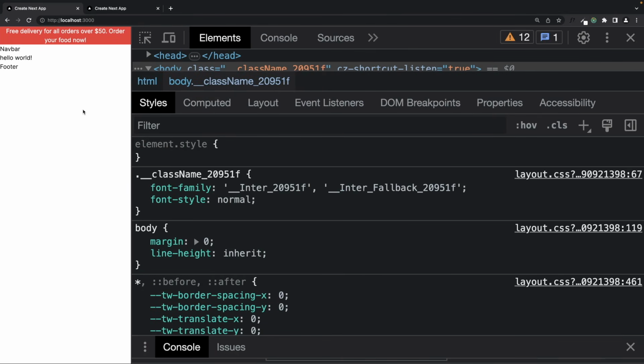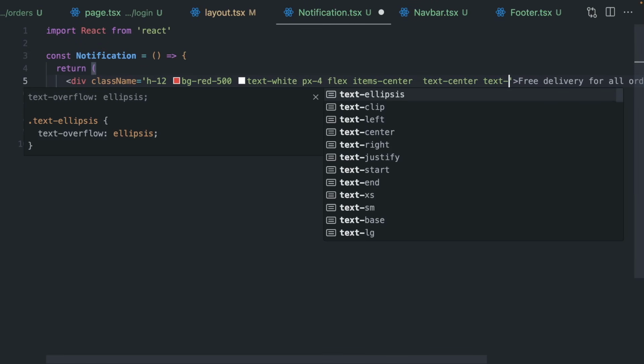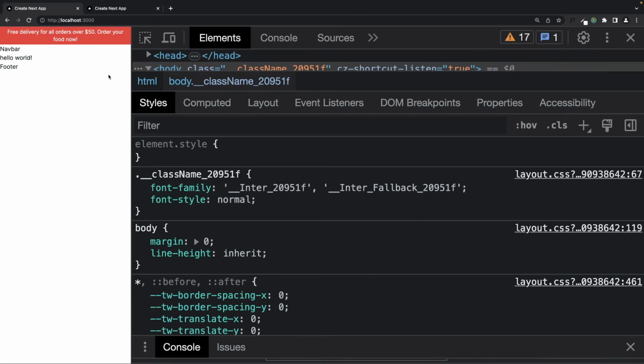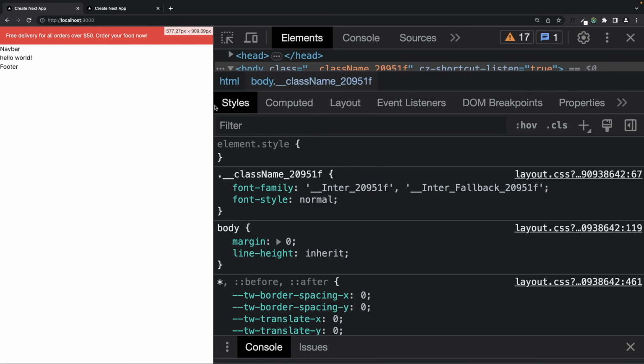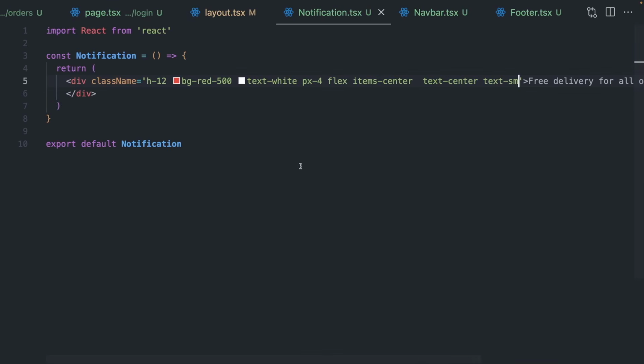Perfect. But the size of this text is too big. So I will say text-sm and it's going to be 14 pixels. Like that. And when it comes to medium screen, by the way, why is it not centered? Oops, I removed justify-center.